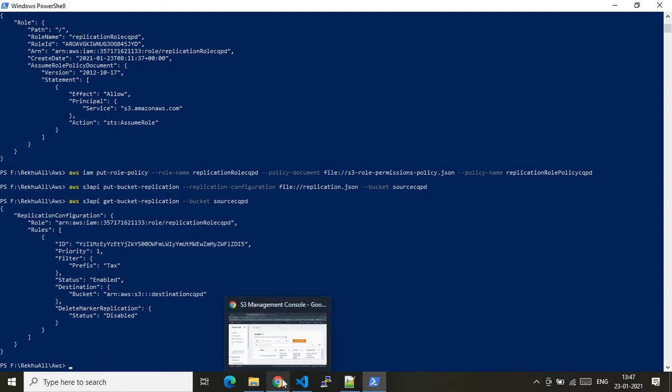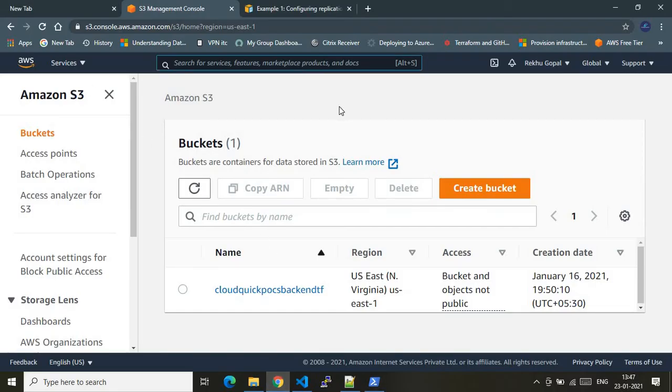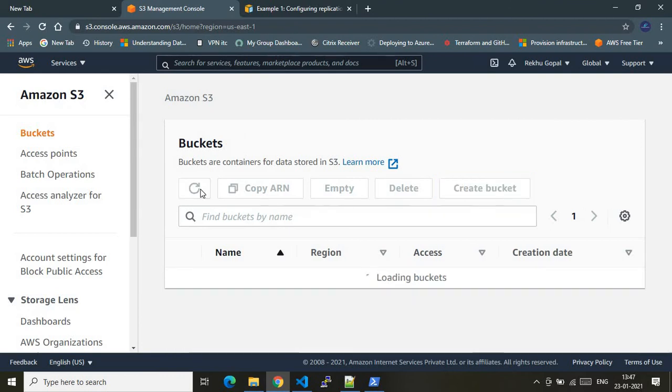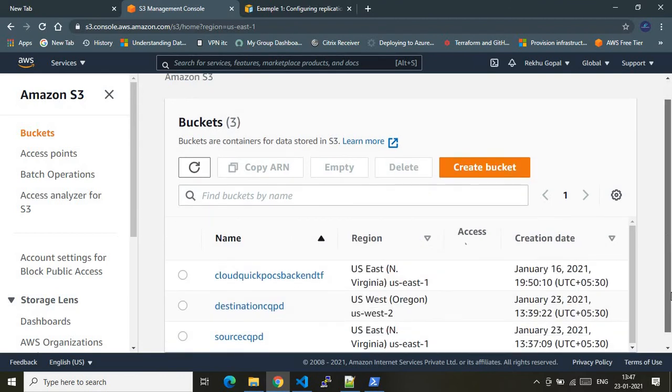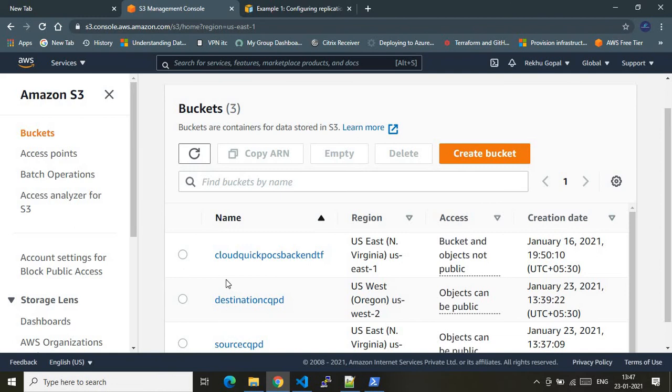So let me take you to my AWS account. So this is my AWS account. Till now I was doing my task by using the AWS CLI. Currently I'm in the S3 service pane. Let me refresh it and see if our buckets have been created. Here you go, the destination CQPD and source CQPD are the two buckets we have just now created.